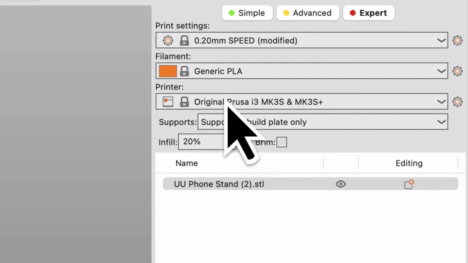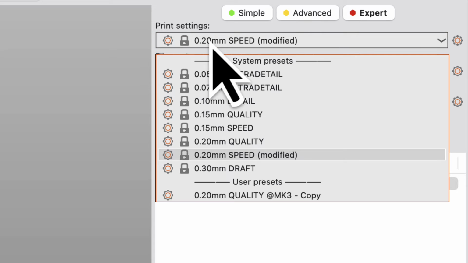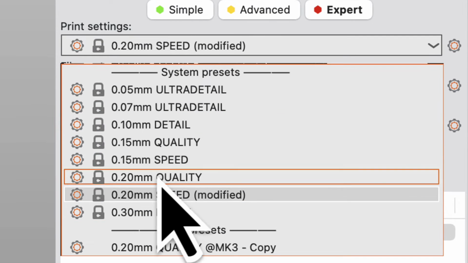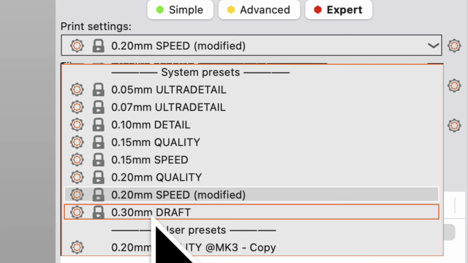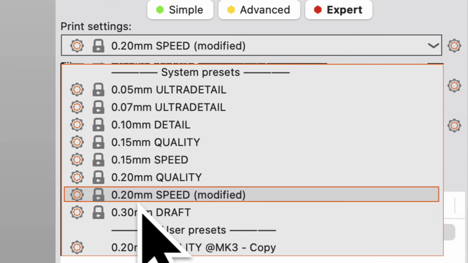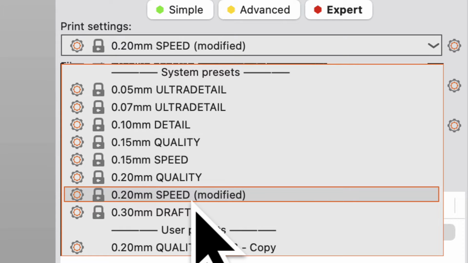The next thing I want to check is the layer height. So if I click here, I can see the different layer heights that are available for this printer. So if you have a different printer, you're going to have some different numbers here. But almost all of them will have the 0.20. That's a normal layer height to print with. So if you're not sure, go with 0.20.